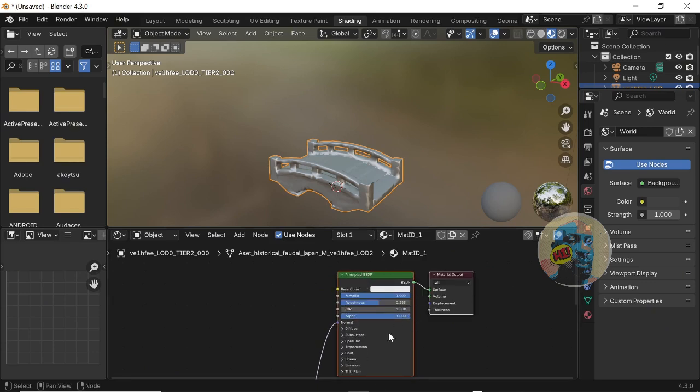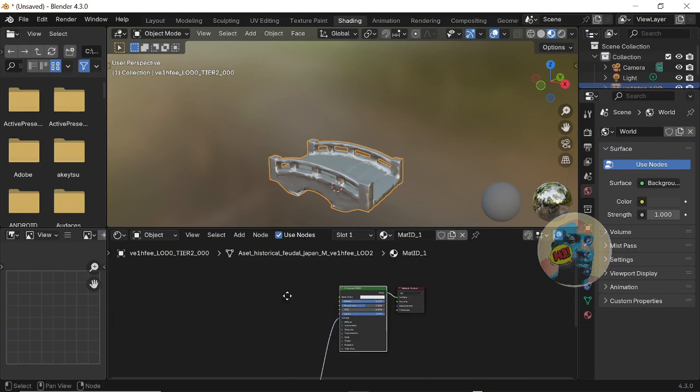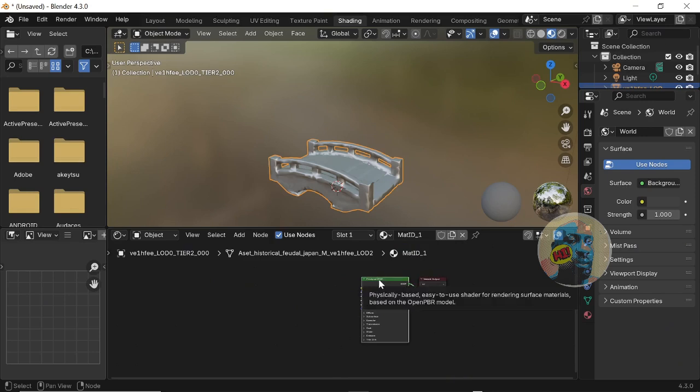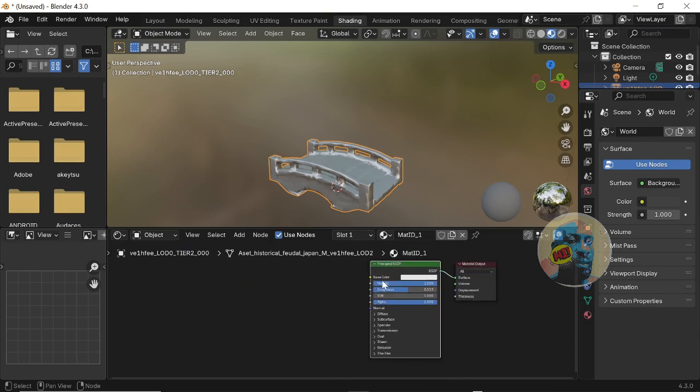This is the main shader node you have to plug everything else into. You could plug everything in manually one by one, but you don't have to do that. Blender has an amazing plugin that can do this for you automatically, right? So just click on this normal map node, left click on it, and hit delete on your keyboard to delete it. Now there's nothing attached to the main Principled BSDF, right?